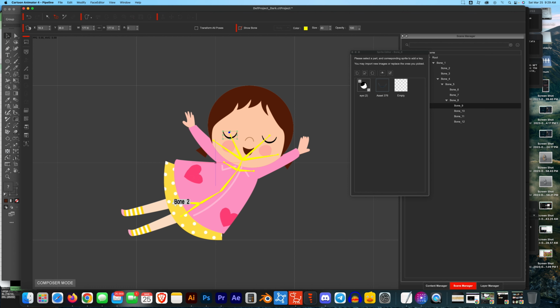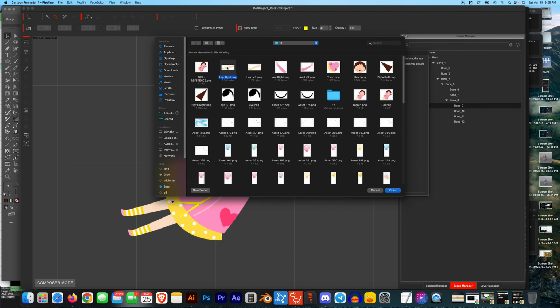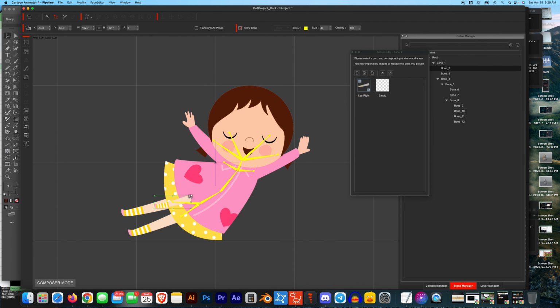Let's get the legs. Click on the leg sprite. Leg right. And again, this is all in the link in the description if you want to follow along and give this a try. It's all about sharing and helping each other, educating.